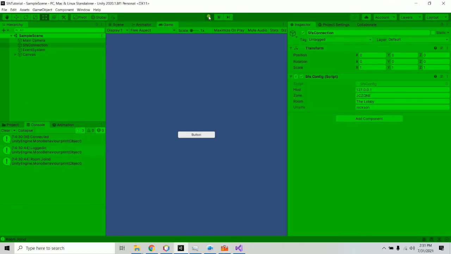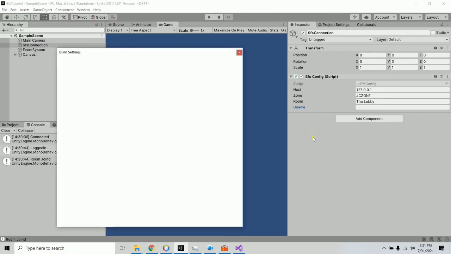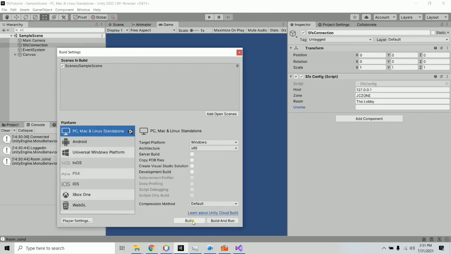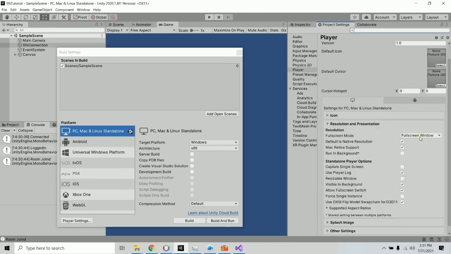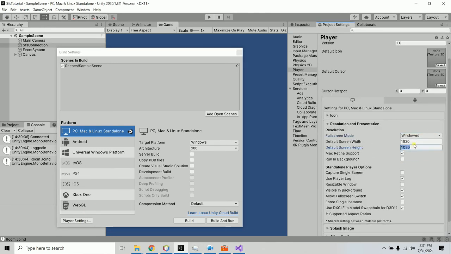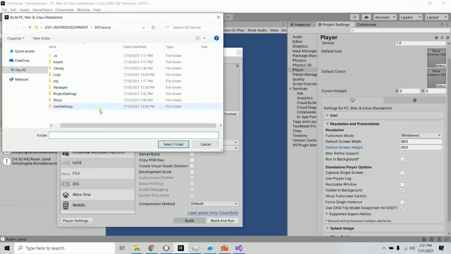So what we will do now, just make a build so we can test it, and it's a reload. I'm just putting 800 by 600 and just building this project.